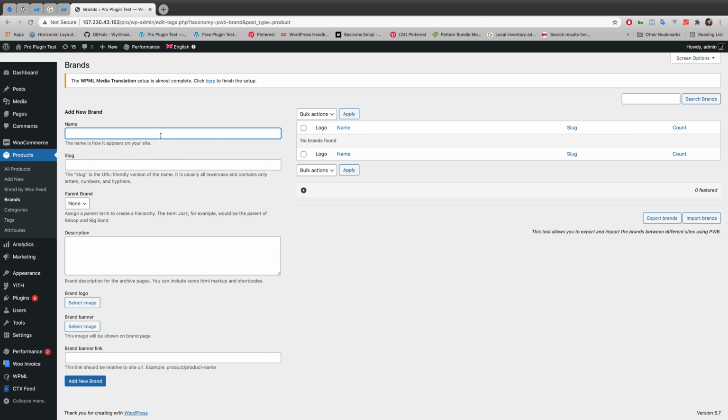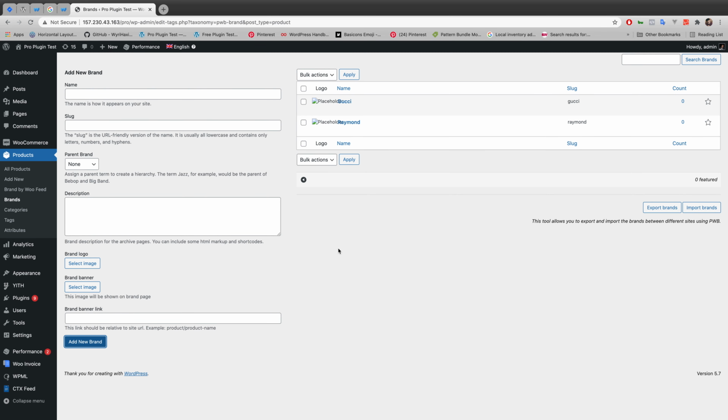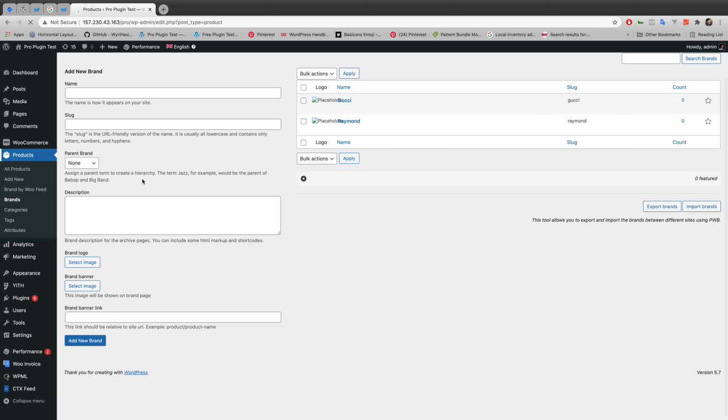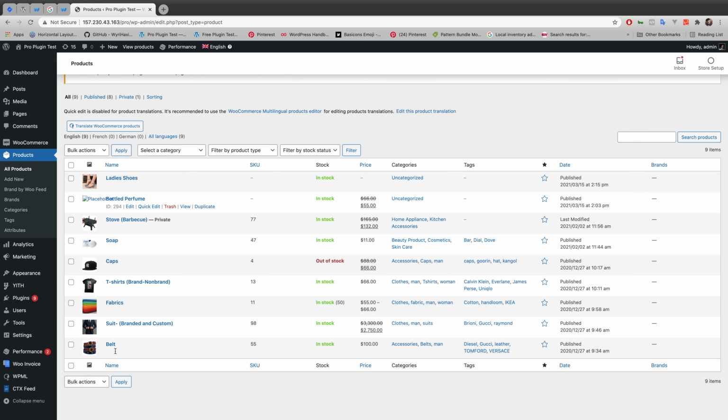Let's add a brand name for my suit. Let's go with Raymond. And let's add another brand for my belt. Let's go with Gucci. So I'm all done here. Now I need to go to my product list and assign those two brands to these two products, suit and belt. So I'll be editing this suit and also belt.